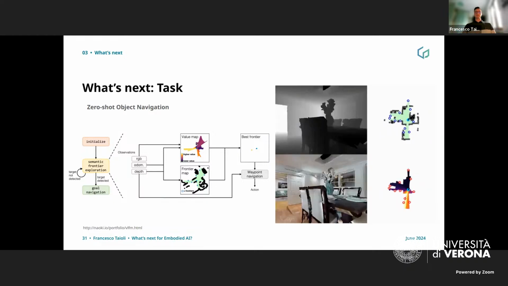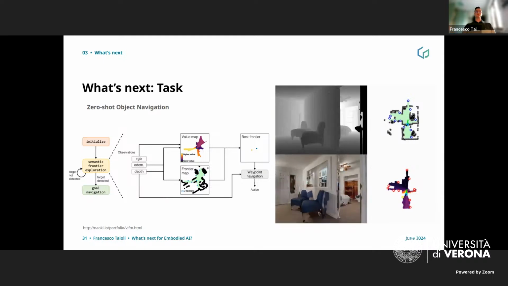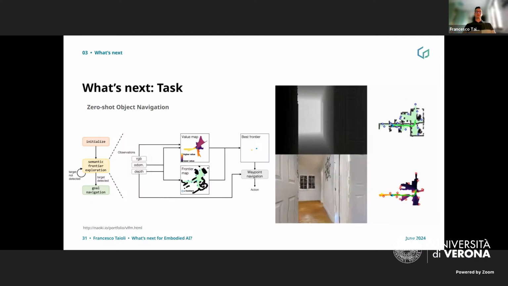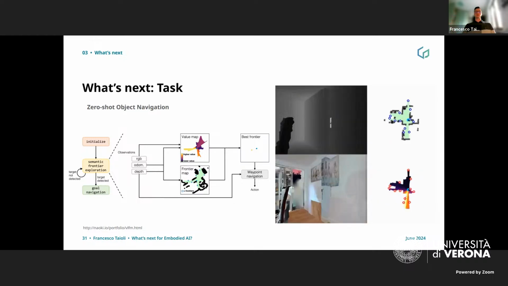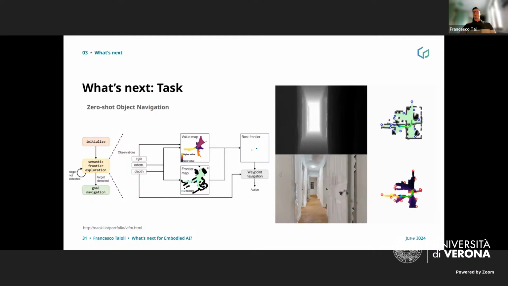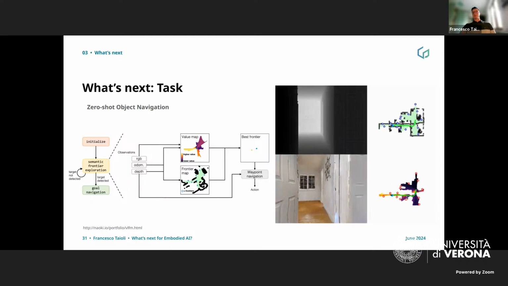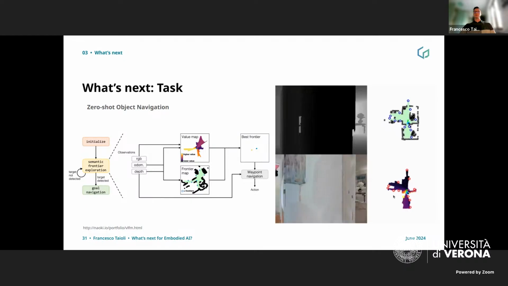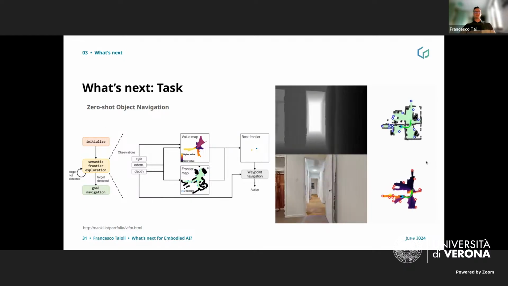So if I have an image of a bathroom and I want to search for a VC, obviously the score will be higher than when the image is basically a kitchen. Okay. So then we select the frontier node with the highest score, and this model is very effective.